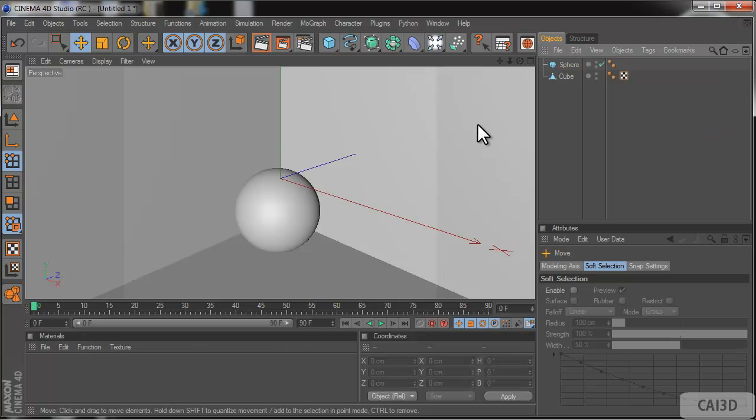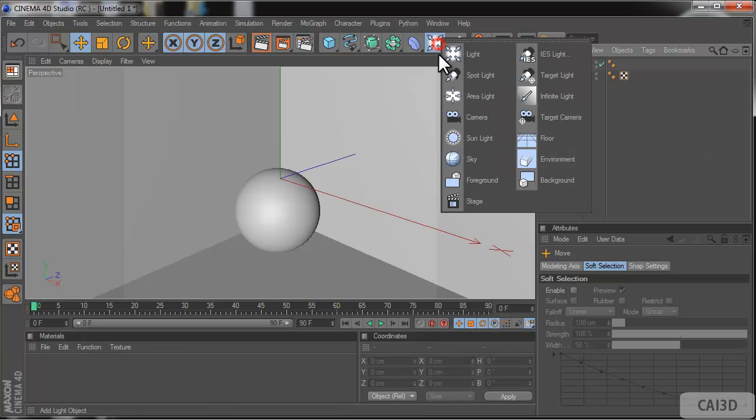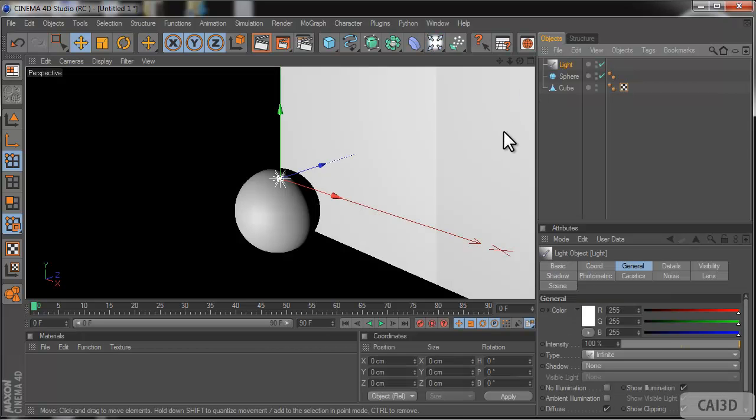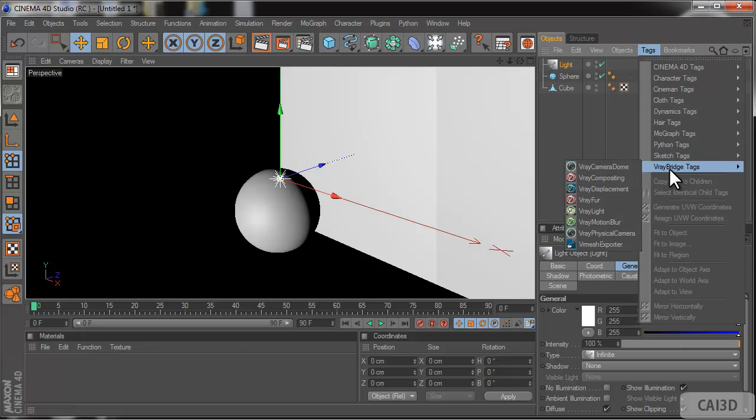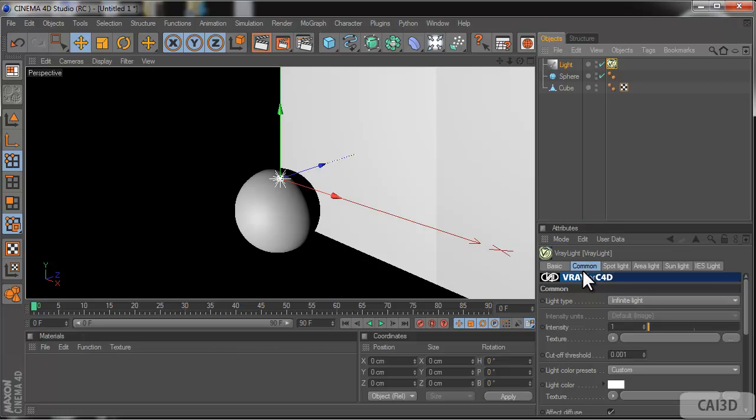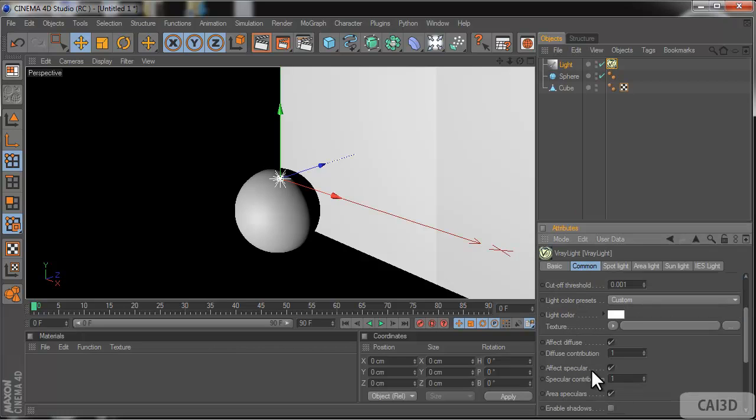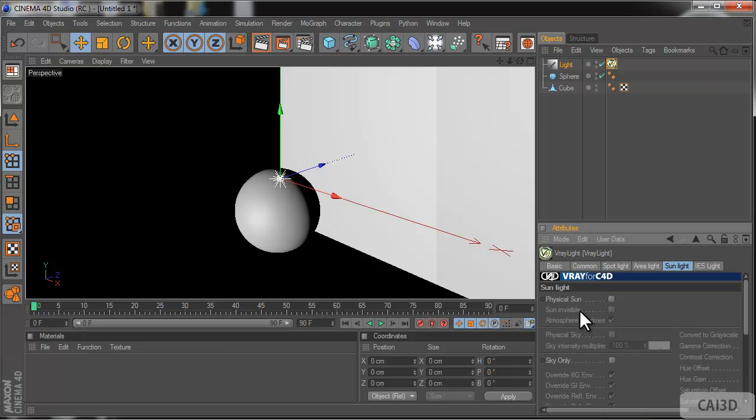Okay, now let's create the light. Create infinite light, which is the best light for sun. Create a V-Ray Bridge tag V-Ray light. In the command tab, enable shadows. In sunlight, let's enable physical sun, physical sky, and here put something like 70.